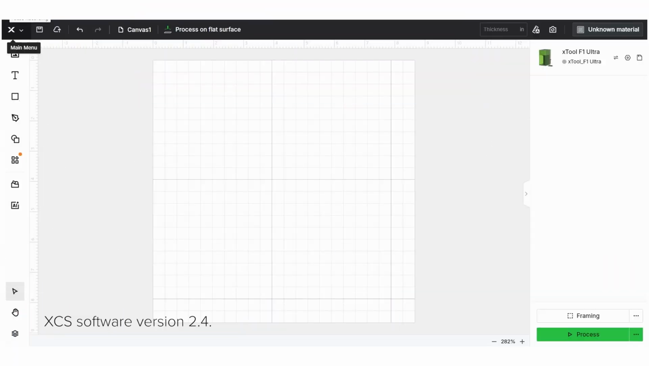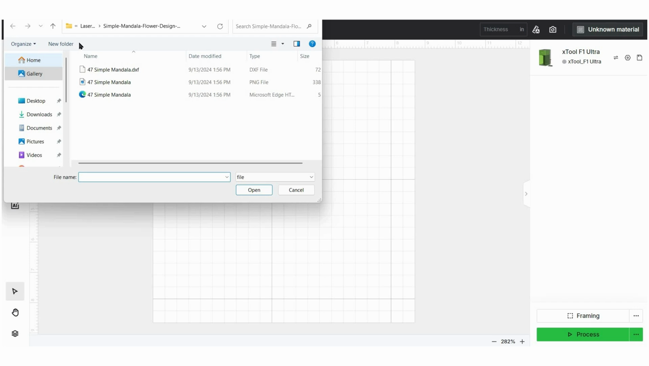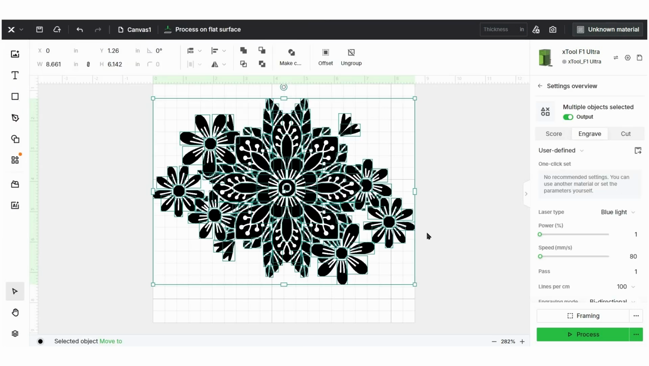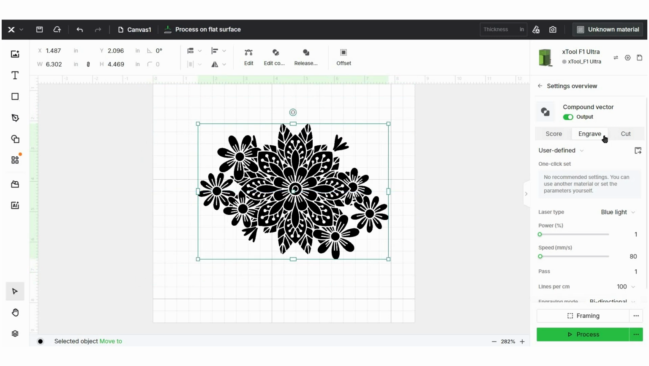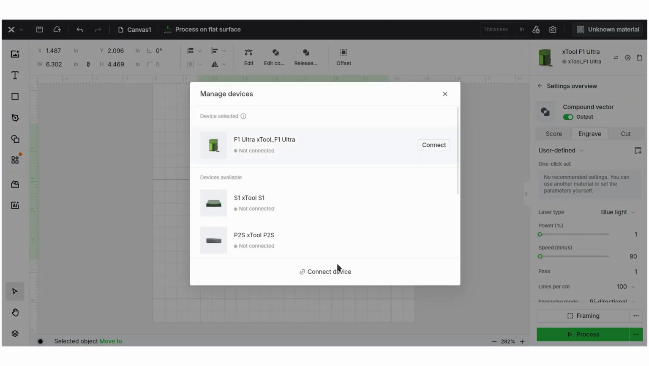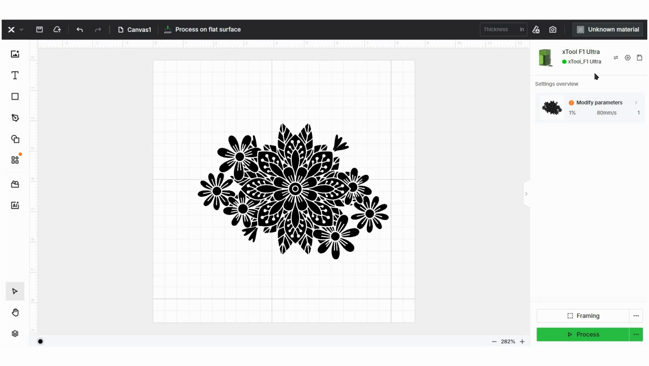The first thing I want to do is start with a graphic. So I am going to upload a pretty floral graphic that I like. This is an SVG, and you can see it's in a lot of different pieces. So before I touch anything, I'm just going to combine it so that I can move it around without breaking it apart. So I have this set to engrave. So a couple things we want to do here. Let's connect the device. Now my device is connected.